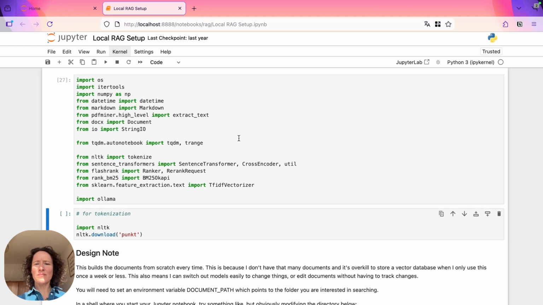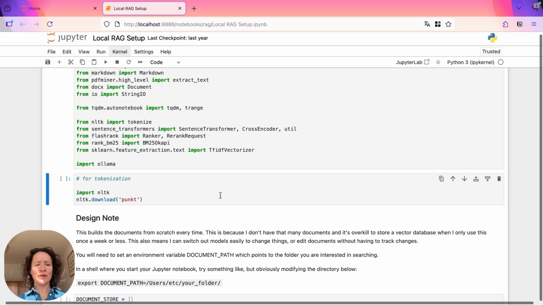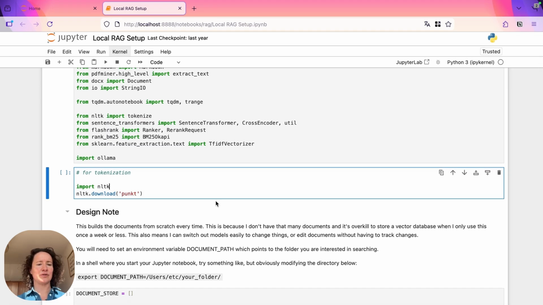So I'm just going to import a bunch of things. By the way, this notebook and all of the notebooks that I show you are in one of a few different repos, but this one's in the personalized AI system repo, which I'll link in the description. You should be able to quite easily get it set up for you.